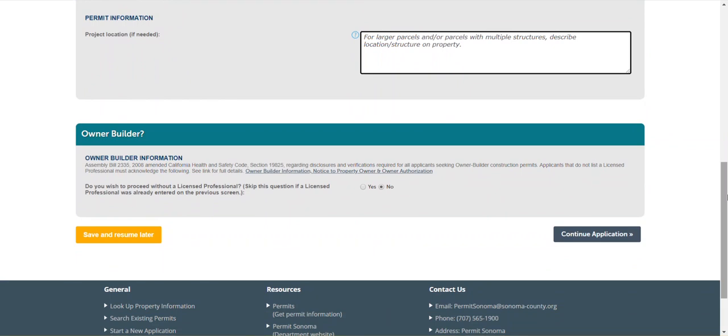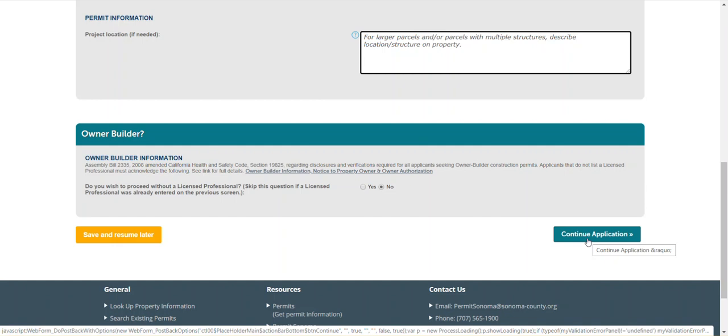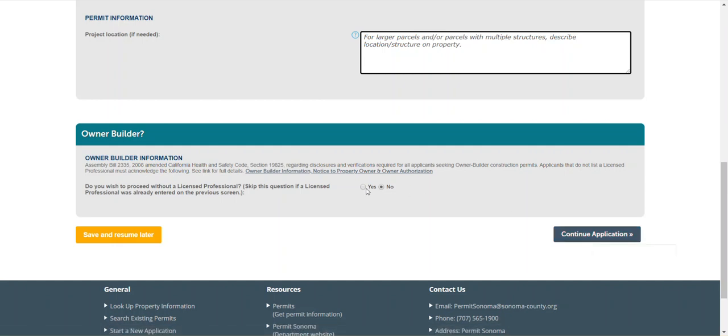In the bottom section, if you have a licensed professional entered, as we do, we will select No and move on. If you do not have a licensed professional and plan to continue this project as an owner-builder, you will select Yes and enter the information. In our case, we'll leave it checked as no and continue the application.